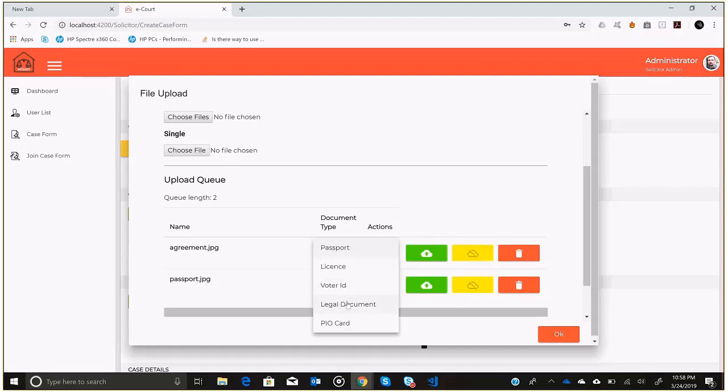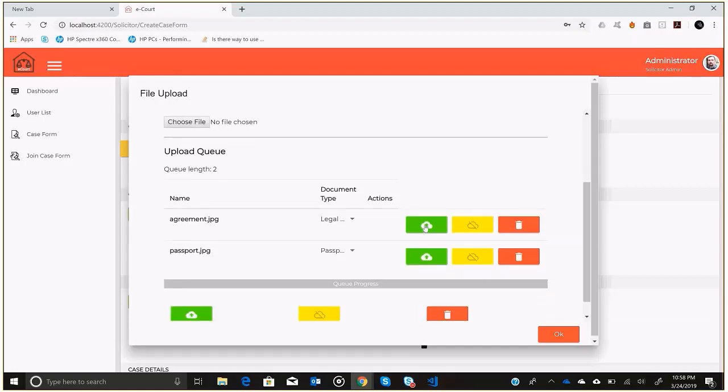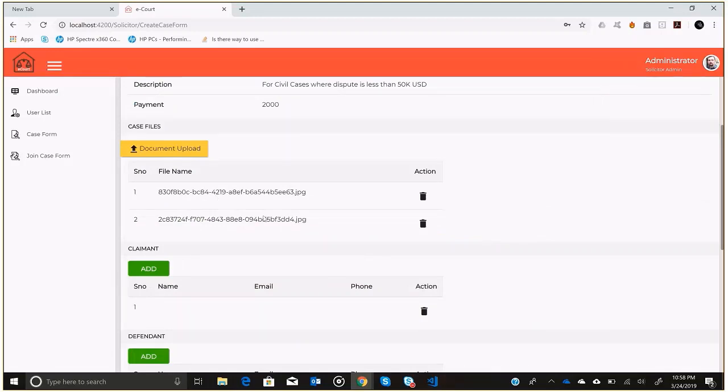One is the legal document and one is the passport document, which is an identification document. Now, once you've selected these two documents, you click on the upload button and the documents get uploaded into the system, and you click on OK and it moves forward through the process.